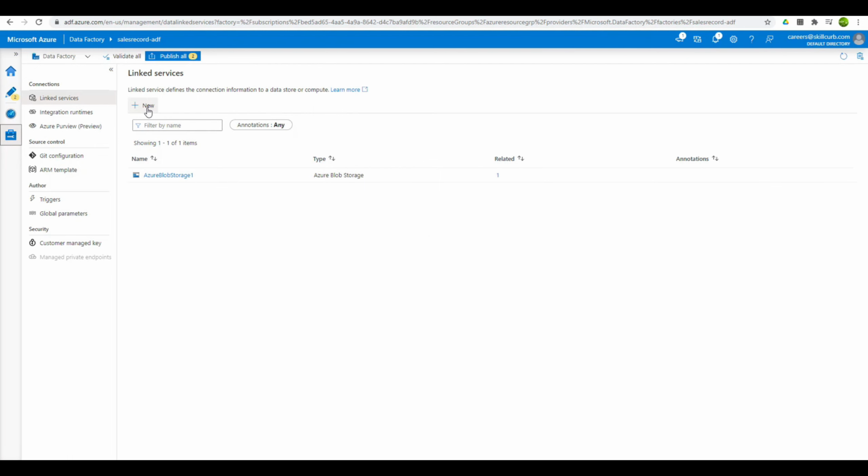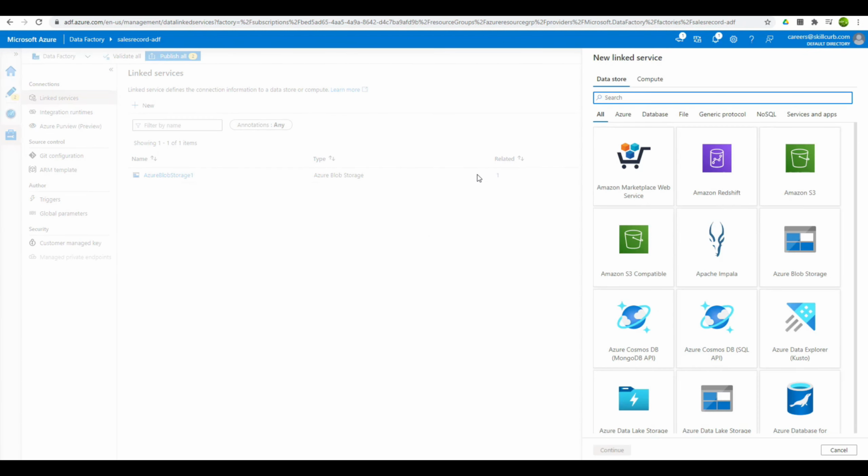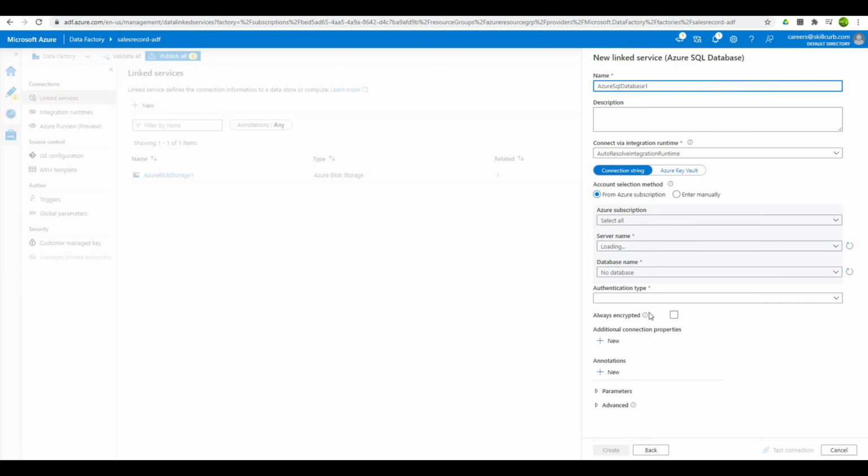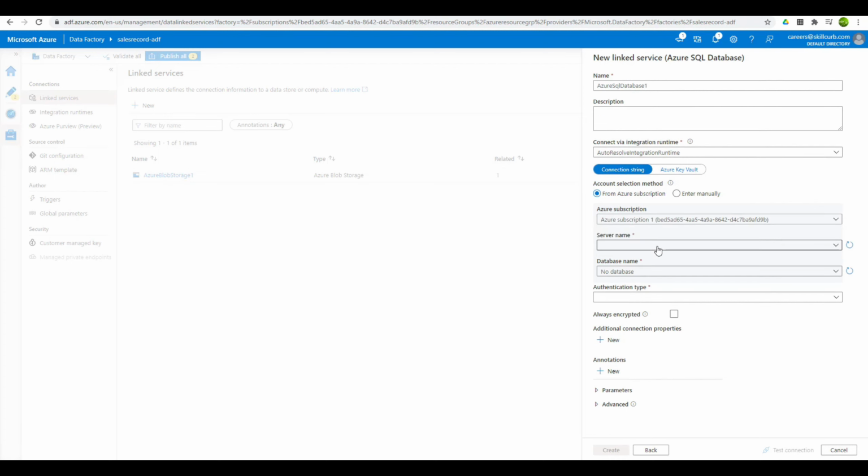Click on the New option and search here for the Azure SQL Database. Here it is. Select it. And over here, we are giving this linked service name as Azure SQL Database 1. We will use the auto-resolve integration runtime. The subscription we will use is the Azure Subscription 1, in which we created the sales record database. Next, select the server name, MySQL DB Sales. The database name was Sales Record DB.